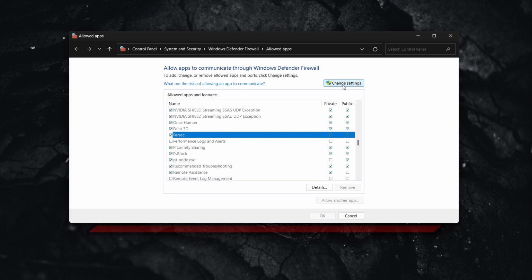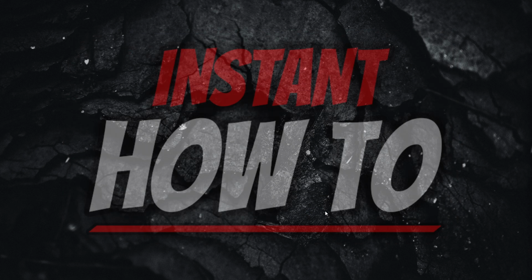The way you can do this is by clicking change settings up here. Then you may have to type in your admin allowance, so your admin PIN. And then you want to click private and public and make them checked just like I have over here. As you can see, make sure both are checked. Once you do this, press OK and you're done.